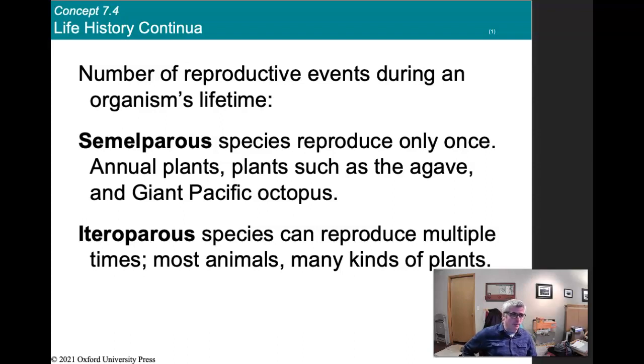He's not wearing a wetsuit the whole time, but anyway. And you get iteroparous species that can reproduce multiple times, most animals, many kinds of plants. So different life history strategies. What did I have to say about semelparous that was interesting?